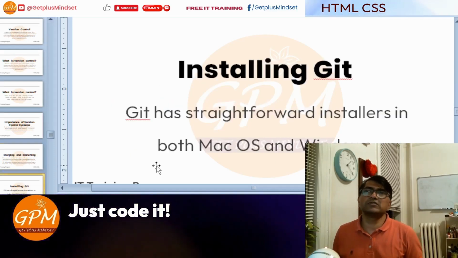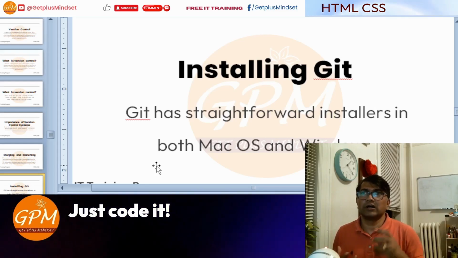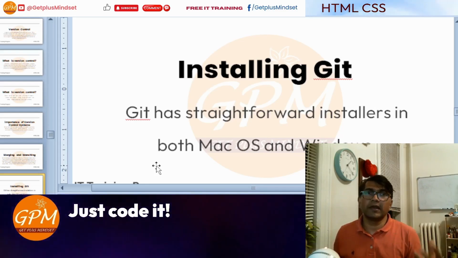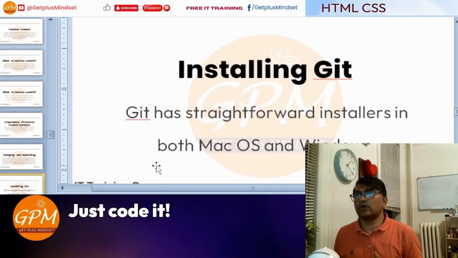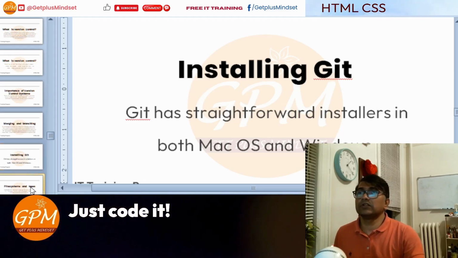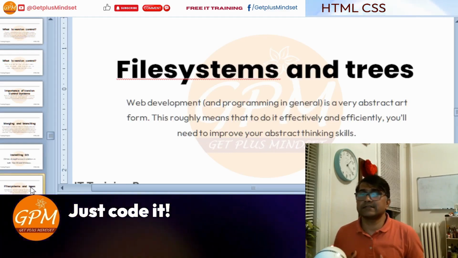So how to use this Git? Git is nothing but an open source software that you can easily install on Mac OS or Windows. So download it and install it on your computer. Then you need to understand the file system and tree.